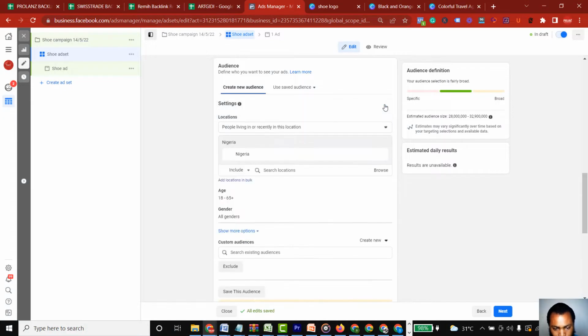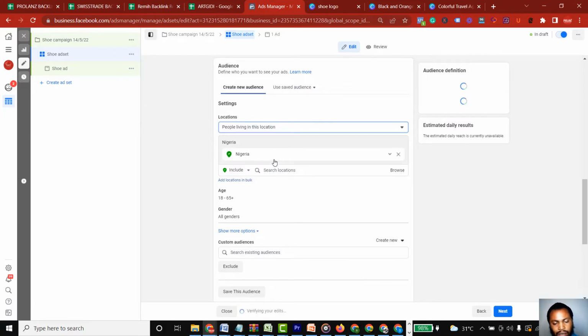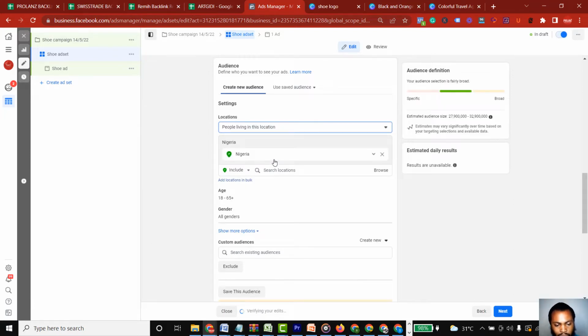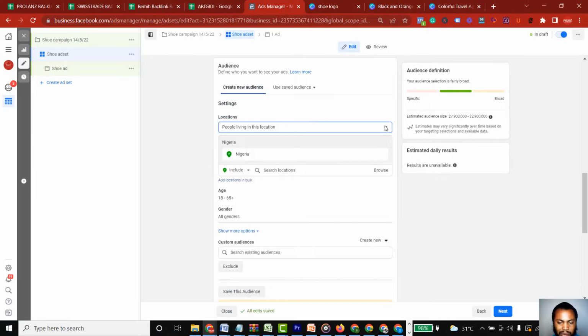Just click on edit. Now, if you are running an ad, especially if you are selling a physical product, pay attention to these locations. People living in or recently in this location, you don't want to use that. You want to use people living in this location. If you want to focus your ad on, let's say, Lagos, you want to target people living in Lagos. Because if you use people living in or recently in this location, you might get people in Abia or in Enugu seeing your advert simply because they were in Lagos some days ago, some weeks ago. And you do not want that. You just want people living in Lagos.